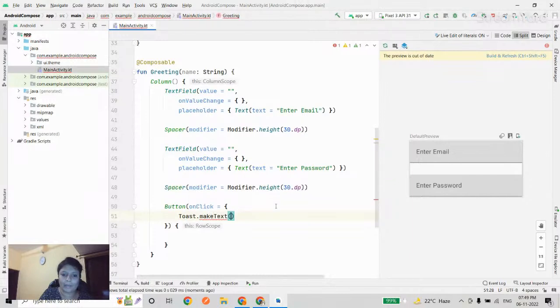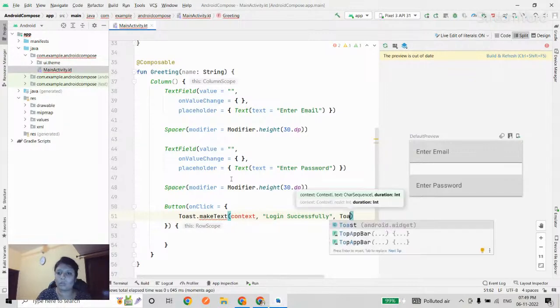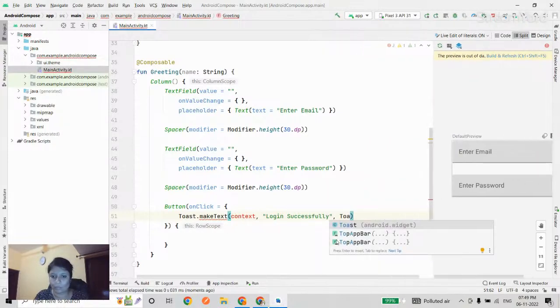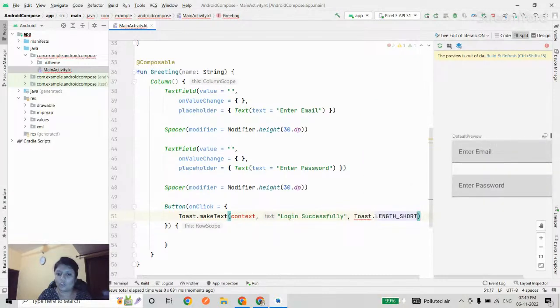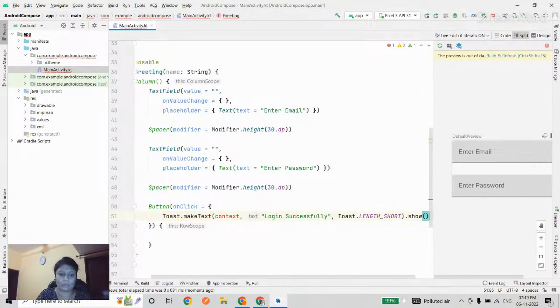Toast dot makeText. Here it is saying that you need to pass the context. So I am going to pass one context. Then I'm specifying the text which needs to be printed in the Toast. So here I am passing Login successfully. Then Toast dot LENGTH_SHORT dot show. Okay, so now you can see here there is something wrong with context. So I am going to give some context here.